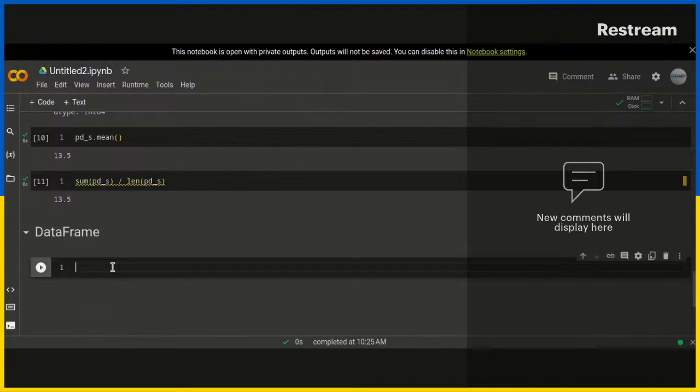Okay, a data frame is another data structure in Pandas. This is different from a Pandas series. A Pandas series, as I've told you, is one-dimensional data, similar to a one-dimensional NumPy array. But a data frame is a two-dimensional labeled data structure resembling a table or a spreadsheet.